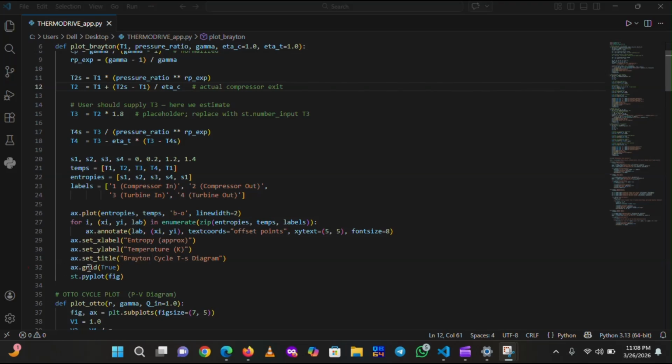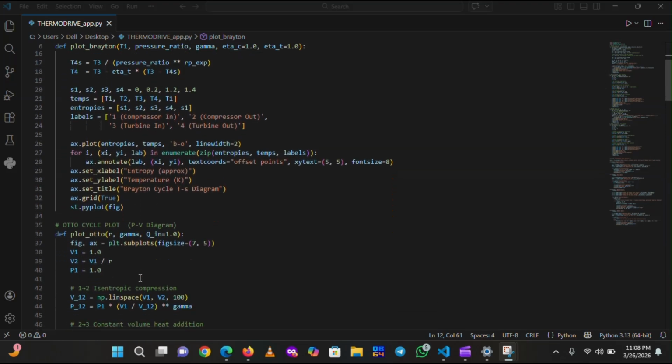And we added this code, the ax.grid True, because it makes the graph easier to understand. And also we had to call the library in the code so that the lines of code you've typed will transform into an interactive web page. So the same goes for all the other cycles.